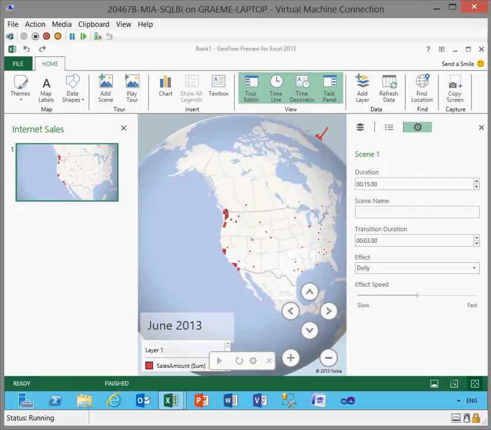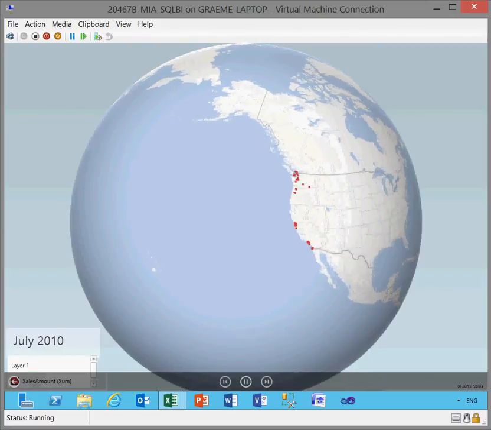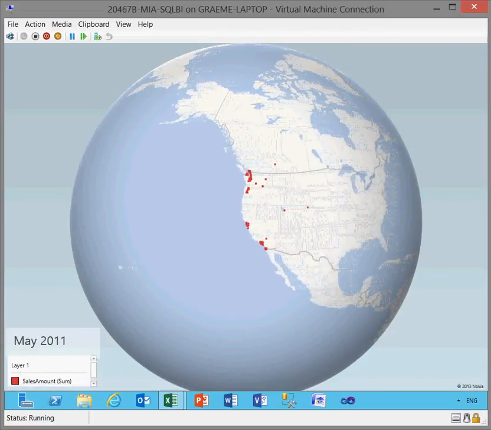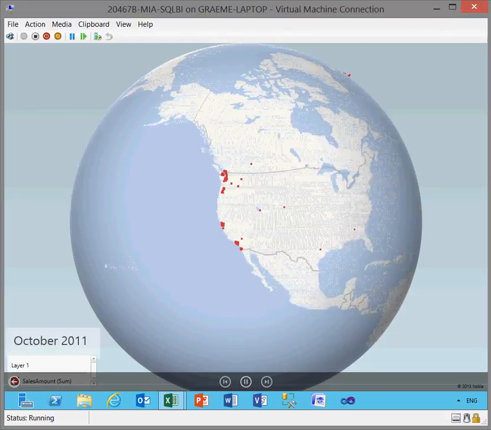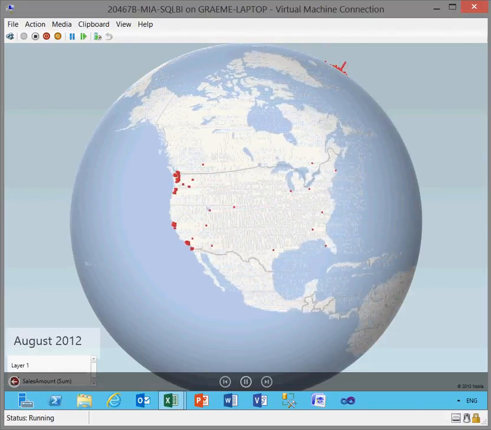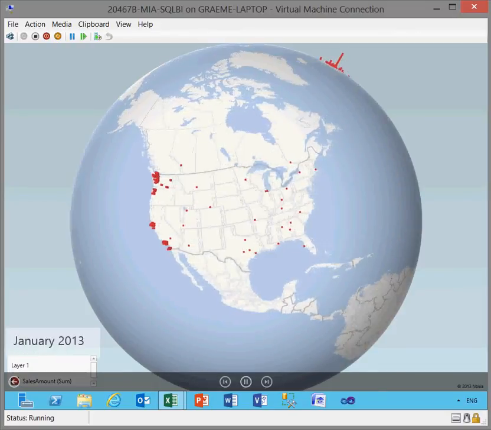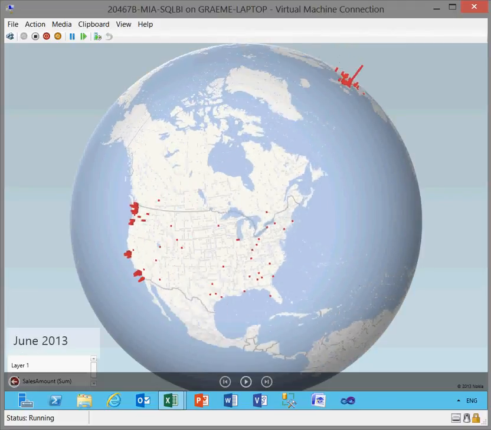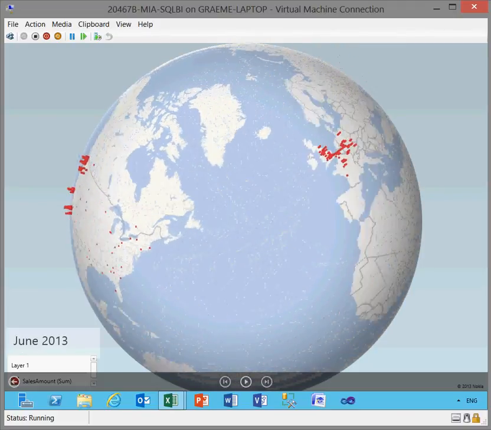So I'm going to play the tour, and as I do so, we see the globe rotate, and we see the values start to appear on the map. You can see the time elapsing down here as we go through, and those values are getting bigger. Clearly there's a lot of sales happening over here. And when we get to the end of the animation, it stops, but I can still browse around just like you would on Bing Maps on the internet.